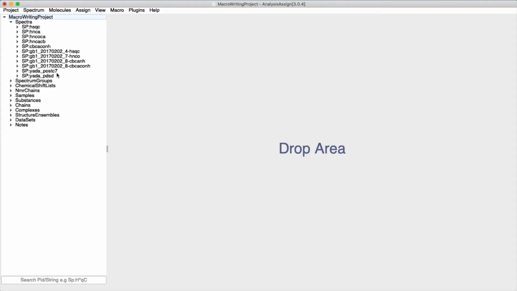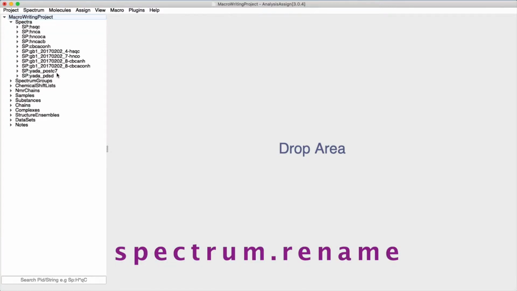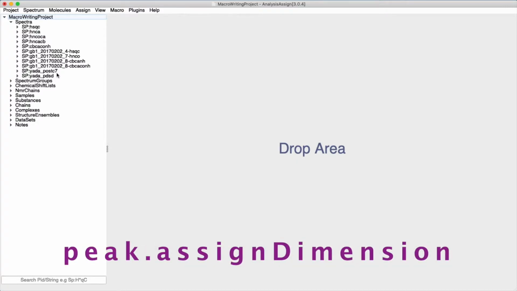Methods you can think of as a bit like functions or subroutines. They enable you to do something with a particular item of data. So spectrum.rename would allow you to change the name of a spectrum. Peak.assign dimension would allow you to assign a particular dimension of one of your peaks.